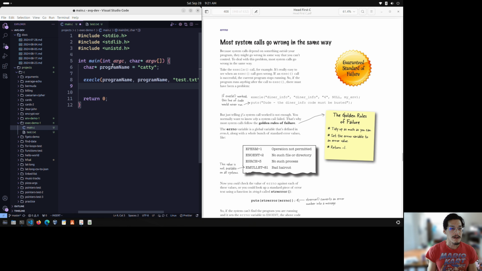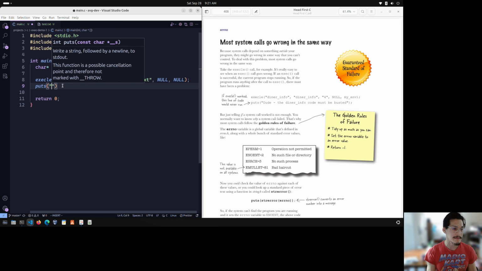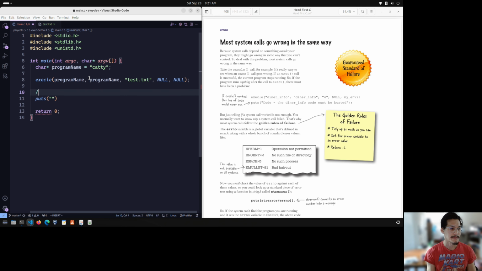And then since we don't have the program caddy, we should expect this puts to execute here. So this only executes if the exec le call fails. And remember, this exec le call will fail. By design, we're making sure it will fail because we're calling this program here, which doesn't even exist in our system.